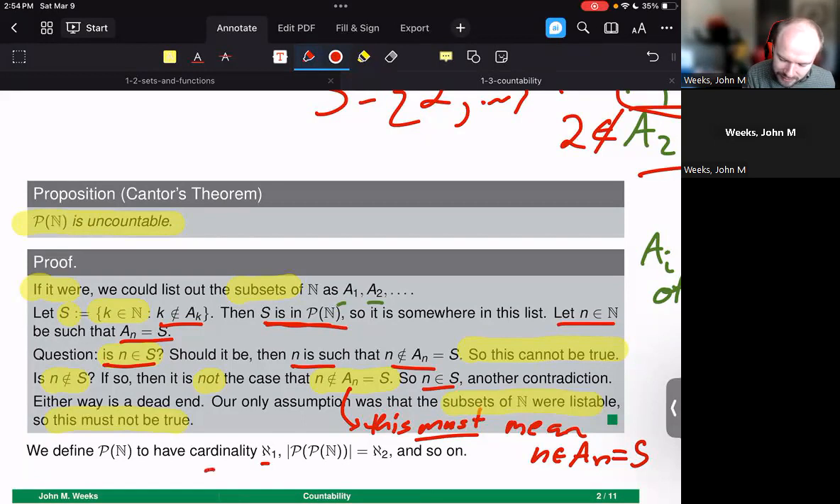So another way that we will sometimes write that is 2 to the aleph null, or 2 to the n, or however else you might write that. Notice now that you could use this argument one more time to ask: if the power set of n has cardinality aleph 1, is it true that the power set of the power set of n has that same cardinality? Excuse me.